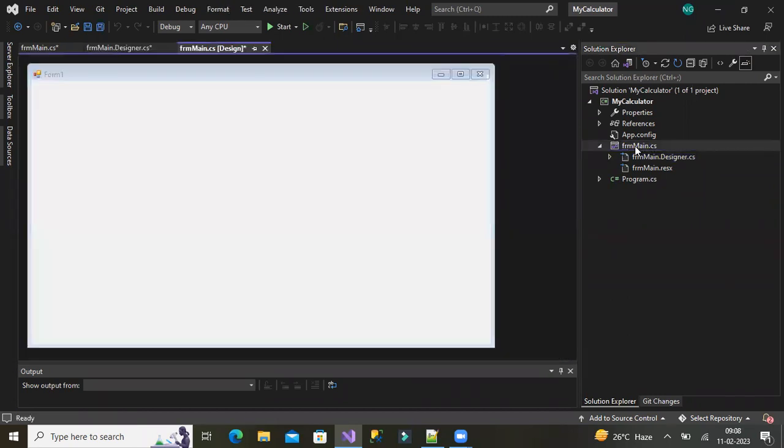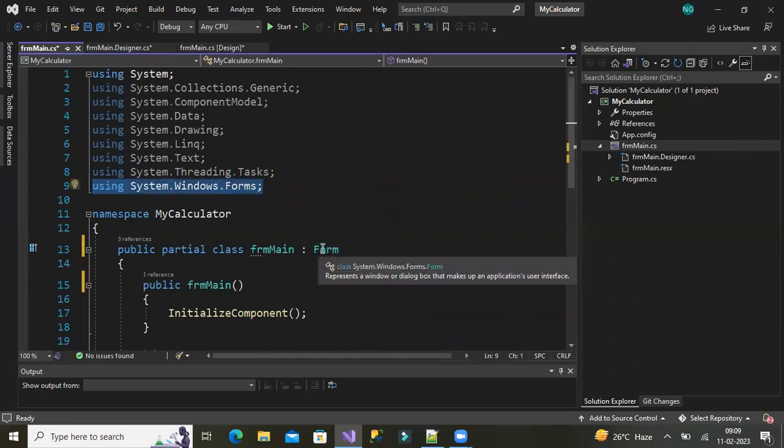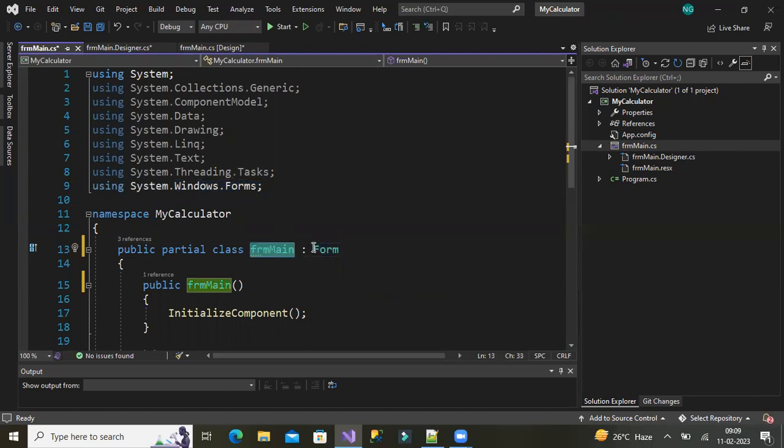Now, if I go to main.cs, what is there in main.cs? See, class form main, which inherits form. Form is a base class. We have a DLL called system.windows.forms. This namespace comes with a set of classes. Each class is nothing but one control, and form is a class which comes with this namespace. In order to reuse all the properties of form, my class is inheriting the existing functionalities of form. Now I can reuse all properties of a form.